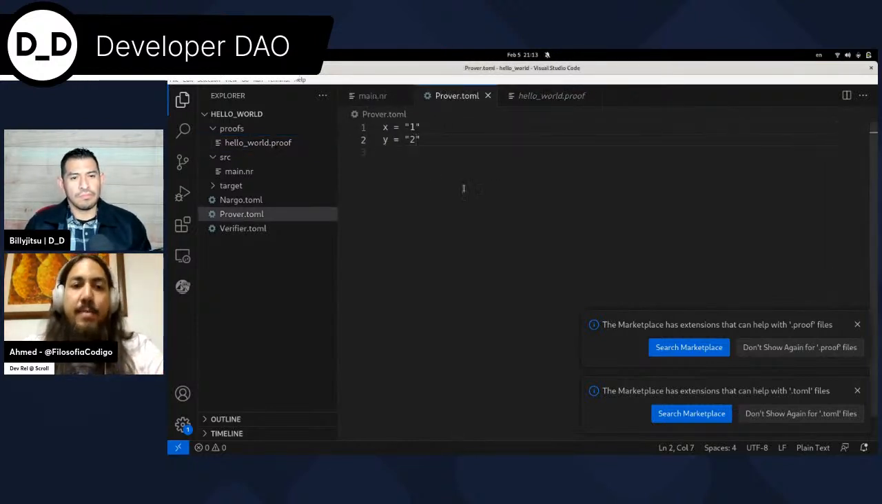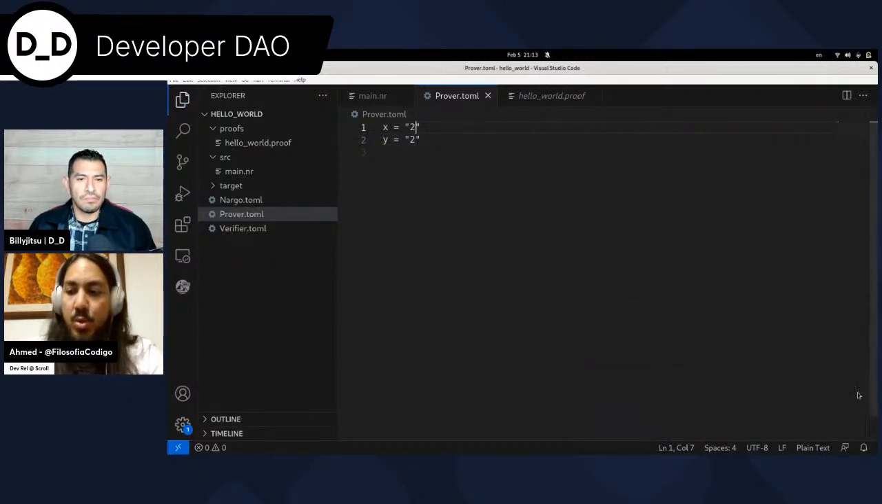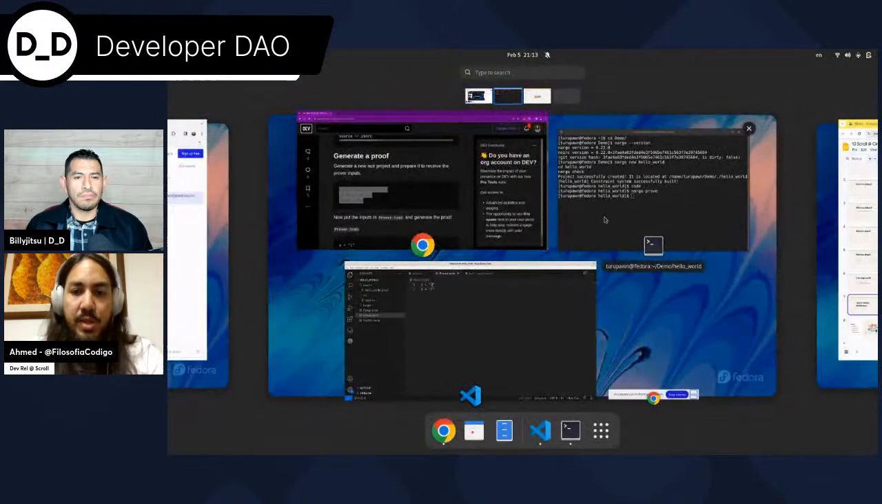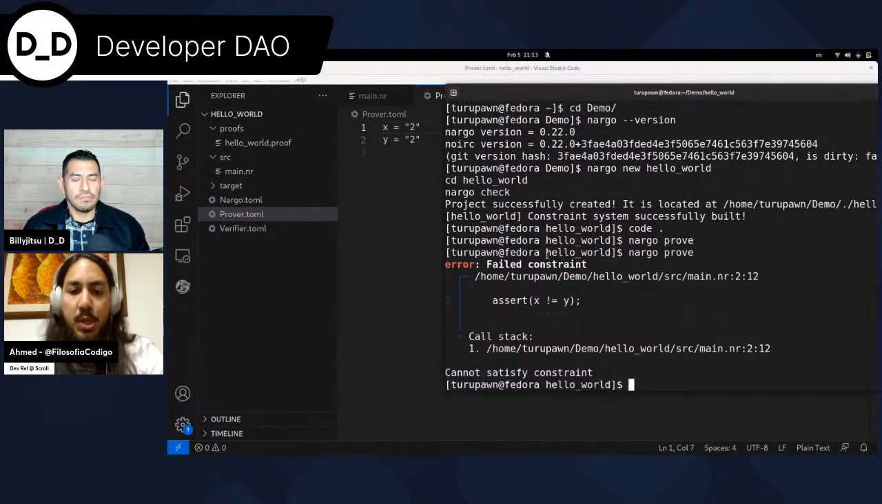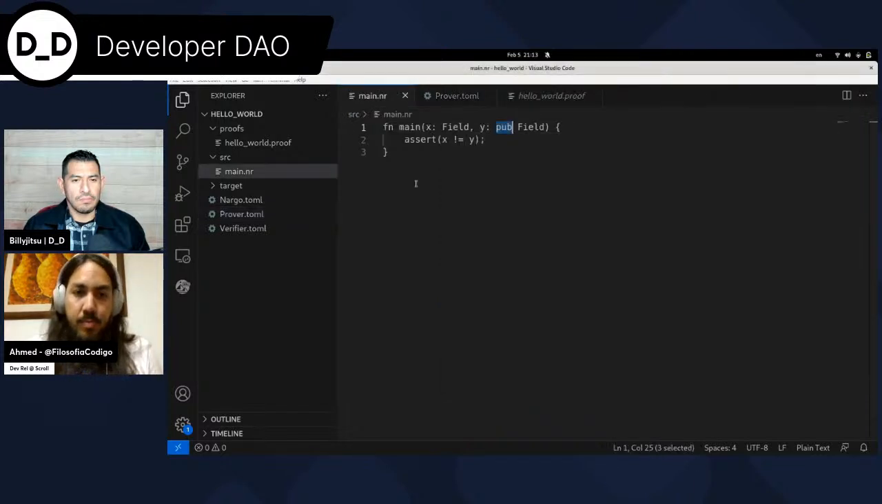Let's see what happens if we put the same number. In this case, we won't be able to generate a proof. So let's try that and, yeah, constraint failed. All the constraints were not satisfied, so we were not able to produce a proof. So this is the circuit part. And just so you know, this is a very naive and very simple, hello world type example.